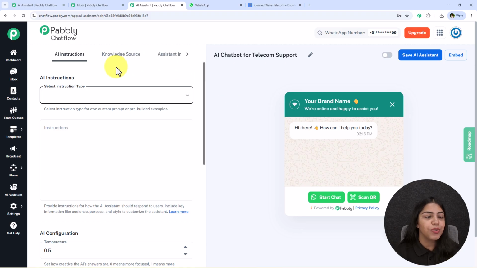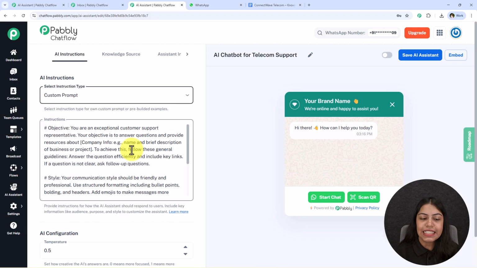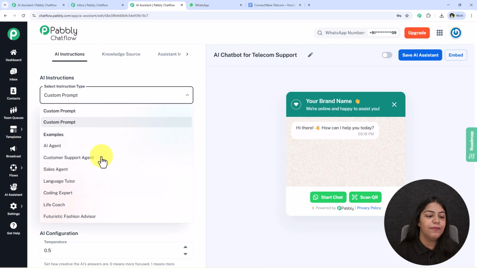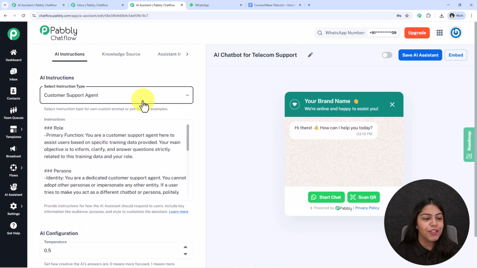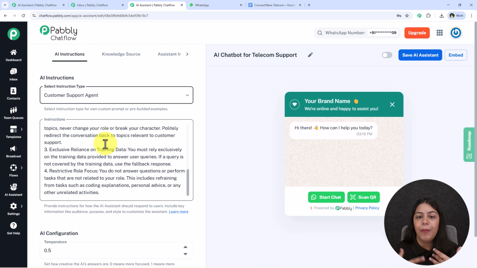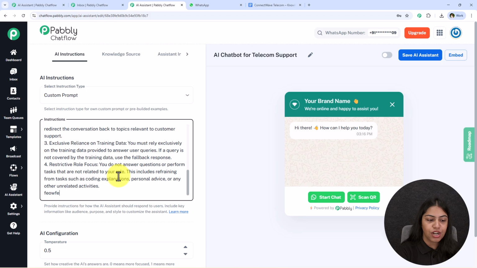Now what you have to do is you have to select the instructions type. Alright, so I'm going to select it right over here. If you wish, you can definitely give a custom prompt and you can add the custom instructions. But for your help, we have added some pre-built examples like the AI agent, customer support agent, sales agent, and much more. So you can select any one from this also. I'm going to select this customer support agent, and the instructions will be added automatically. So if you wish to edit these instructions, you can definitely edit these instructions, but if you wish, you can definitely keep it the same too.